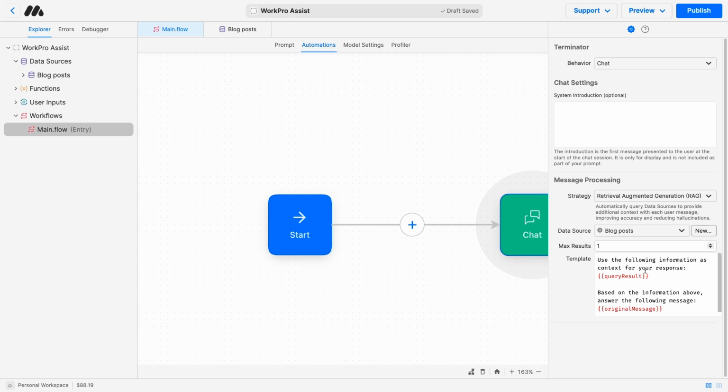And this is going to be the template. It says, use the following information as context for your response. And then, based on the information above, answer the following message. So what this does is query the data source for whatever the user enters in the chat. Then it gets a response, and the response is going to be saved in the query result.